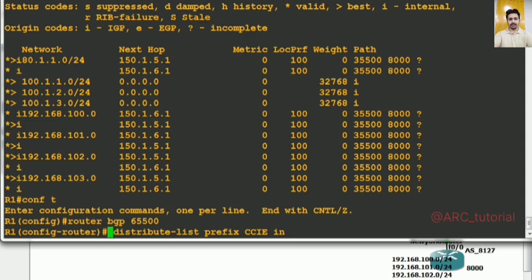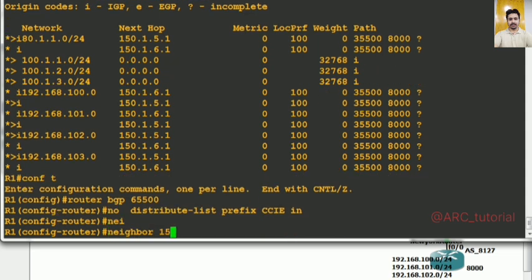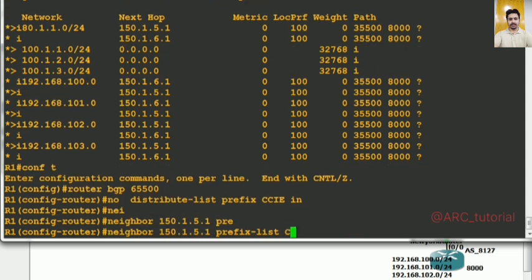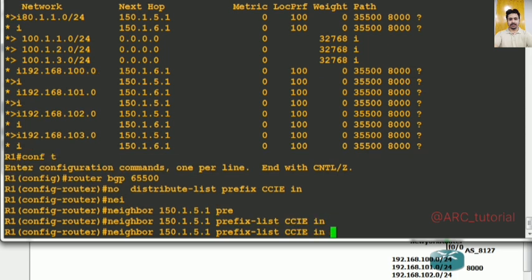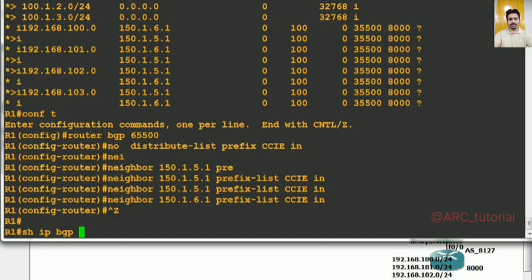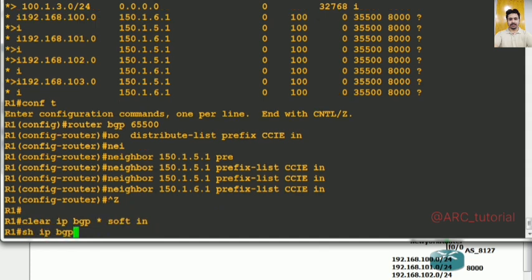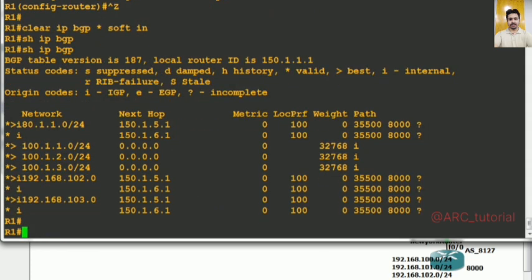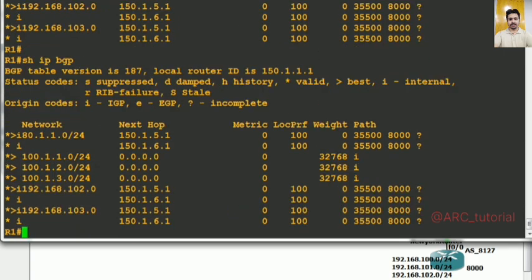Do one thing, apply it for neighbor 150.1.5.1. Say the prefix list name. See, if you are applying it for a particular neighbor, then you will not call it under distribute list. You will directly say prefix list. Generally, we use this feature for route filtering in BGP, in. Then configure it for R6 as well. And now check the BGP table. Is it having 100 and 101?